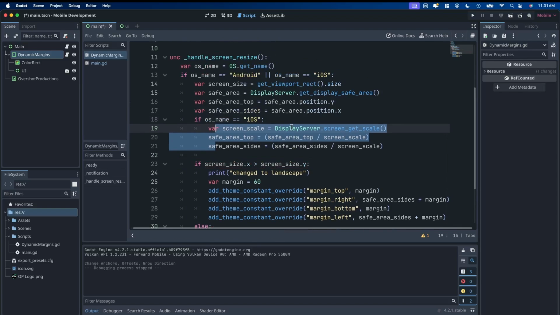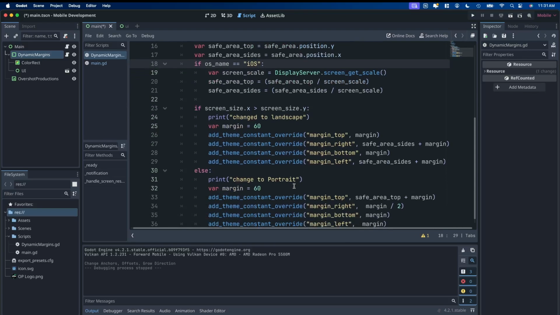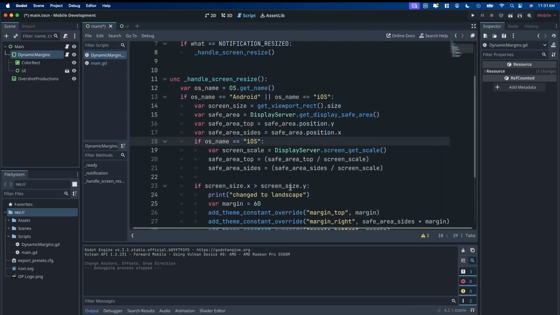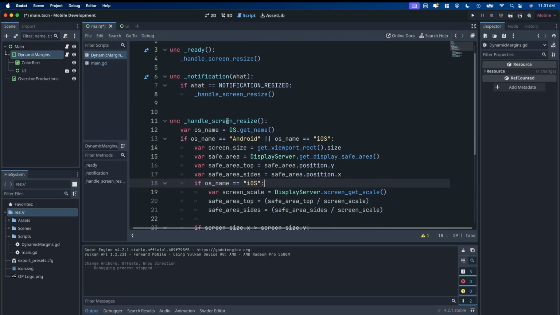Now, I don't have an Android device, so I'm not sure how much this avoids for that. You can always do another if statement for Android specifically if this is too much or too little. But hopefully that gives you a good starting point on how to adjust your game so that it avoids the notch for those devices.